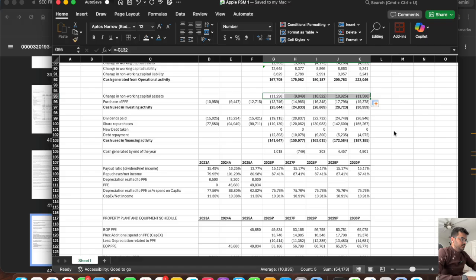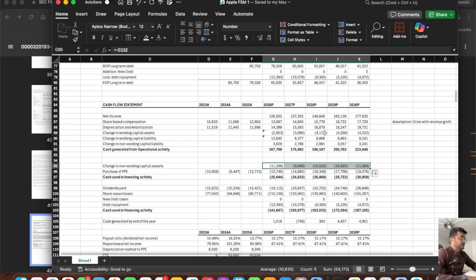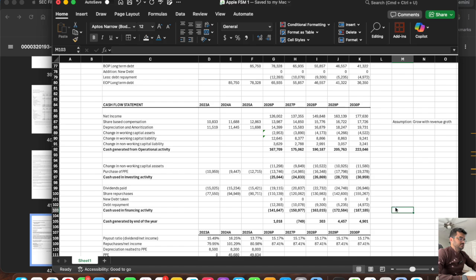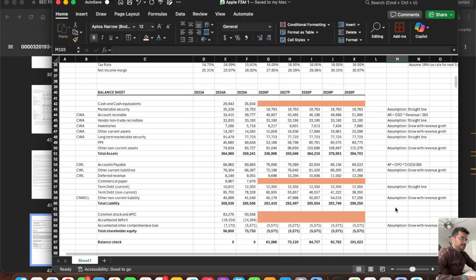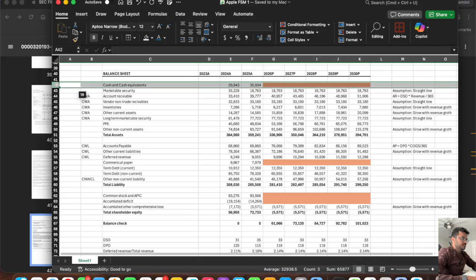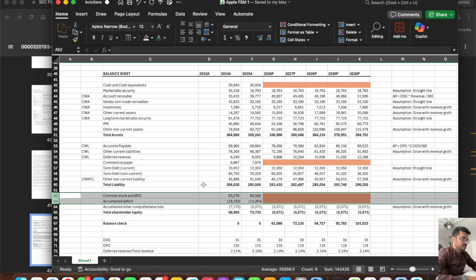Okay, so pretty much we have completed all these statements, I mean everything in the cash flow statement, and we finally got the total cash generated. Whereas in the balance sheet, there is still four items: cash and cash equivalents, which is nothing but the output of the cash flow statement we will input here. Then commercial paper, we will do it next, and then common stock, APIC, and accumulated deficit.